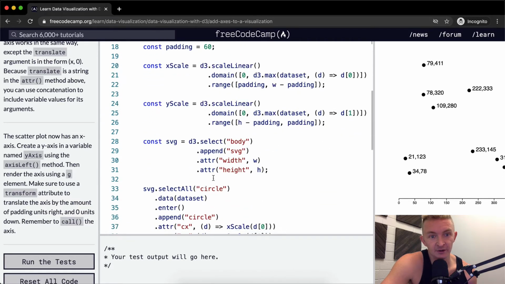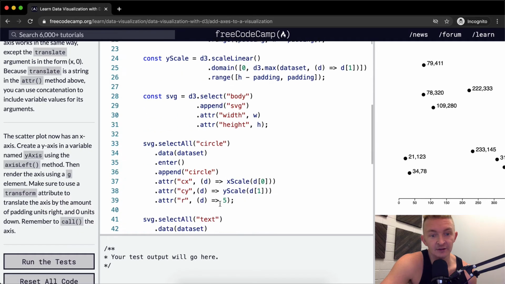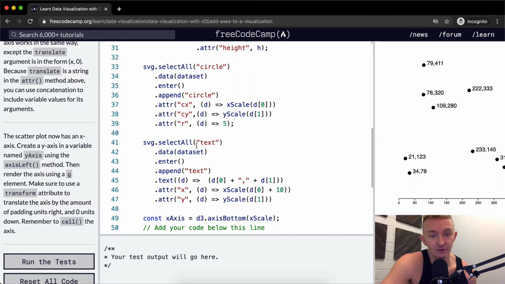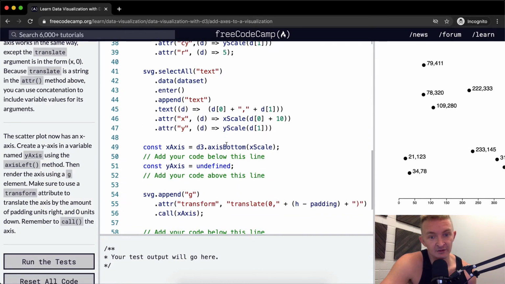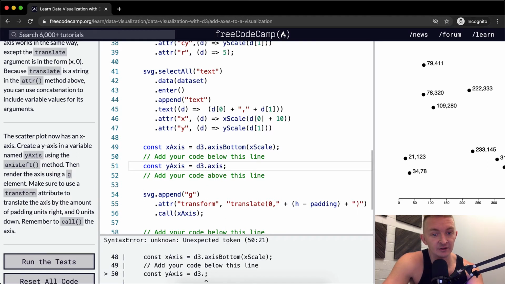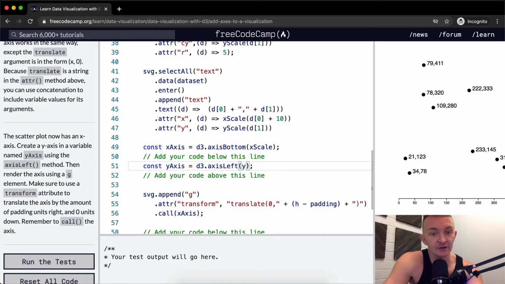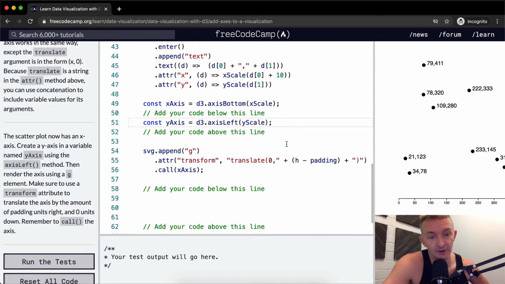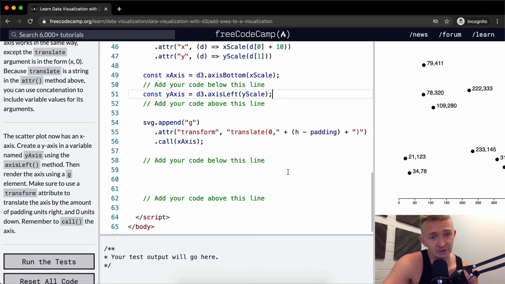So here we've got our SVG, we've got our scales, we've got our circles, and here we have the text for our labels. Here we have the x-axis, which is complete, and now we just want to add the y-axis. We're going to create a y-axis in a variable named yAxis using axisLeft. So first off, we want to use d3.axisLeft, and we're going to pass in our scale. Now this doesn't actually get us anything because we're not rendering it to the SVG yet.